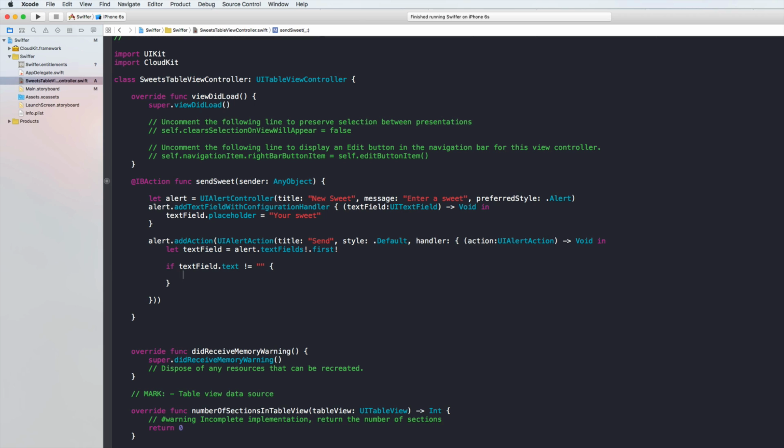And here is actually where the CloudKit action happens. What we want to do is create a new suite object. Everything that we want to upload to CloudKit is called a record. So this is actually what we want to do now. We want to create a new record, and this is going to be a new suite. The corresponding class for that is a CloudKit record, so CKRecord.